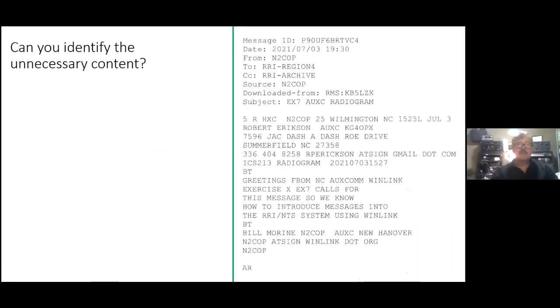So let's dig into some OXCOM training messages and see some of the problems that can arise when people aren't thinking about interoperability. Okay, so let's start with this message. I'm going to open up the floor, and you can either unmute and offer your opinion, or post in chat. Of course, this is where working in a classroom is a little bit better. But can you identify the unnecessary content in this message?